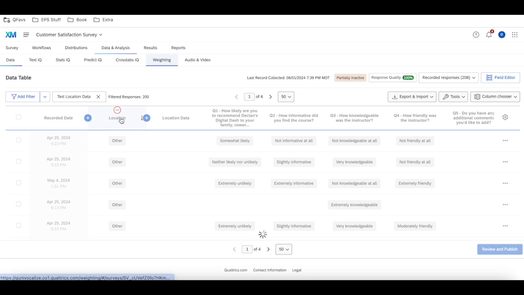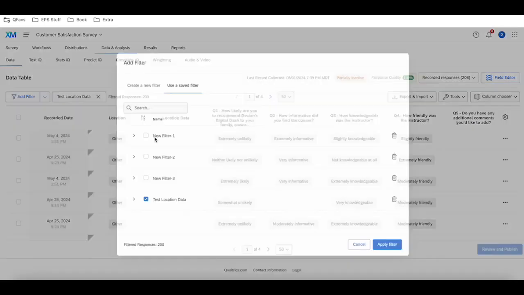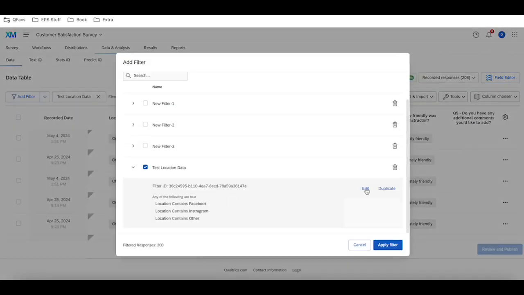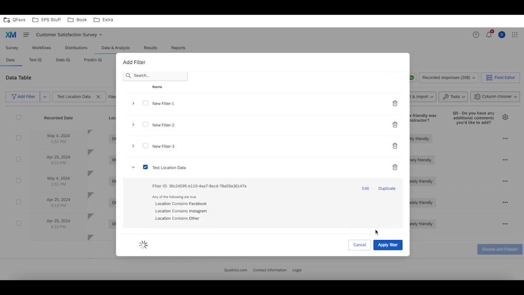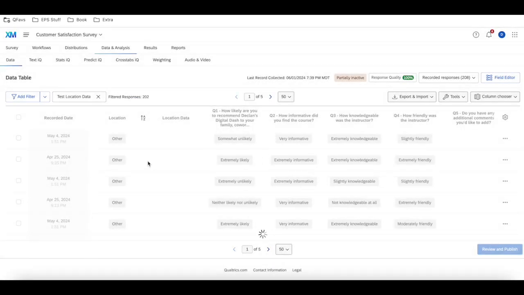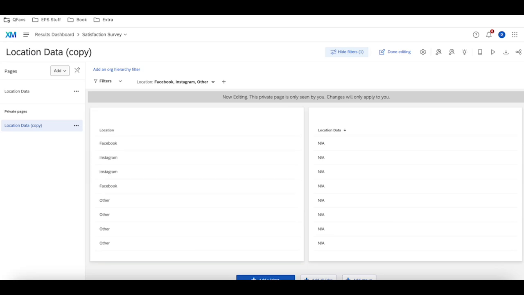Or Z to A. Interesting. I don't see Instagram on here, but I do see Facebook and I do see other. Let me check one last thing. Oh, I spelled it wrong. Instagram. Perfect. All right, so there we go. So now we have Facebook and Instagram on here, exactly as we see on the dashboard.